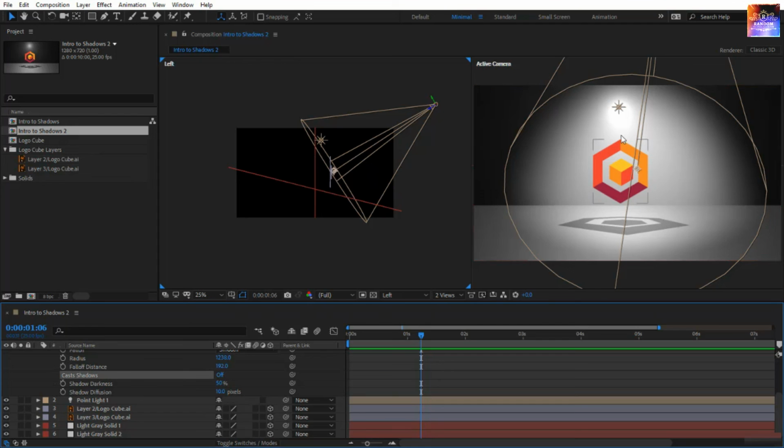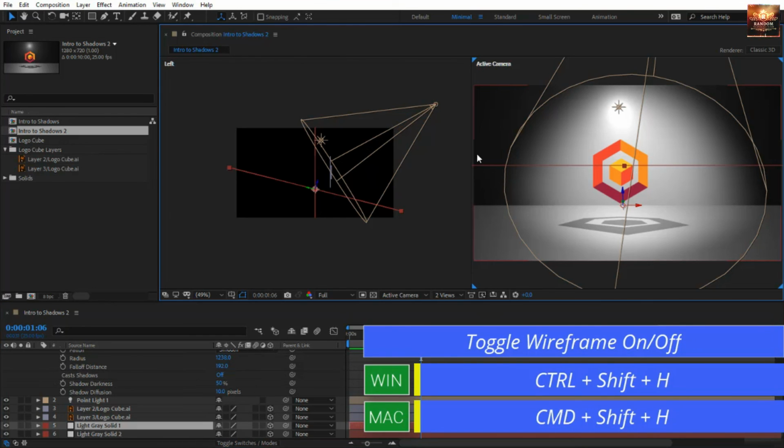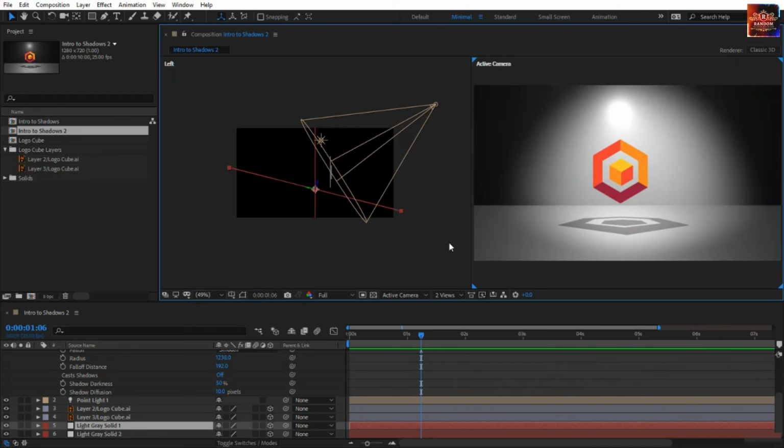It's pretty interesting. There is a simple shortcut that will remove the wireframes for all the cameras so you can see what you're doing. It is Control-Shift-H, and if you are on the Mac, it should be Command-Shift-H. First, make sure that you select the active camera and you go Control-Shift-H or Command-Shift-H. Here you are. So now we can see clearly what's happening.